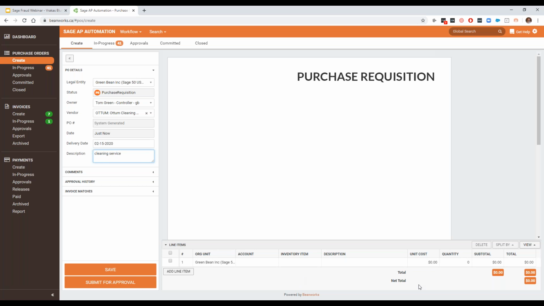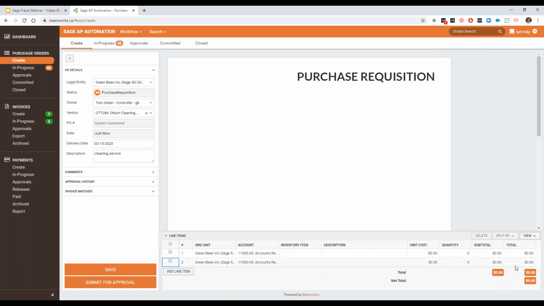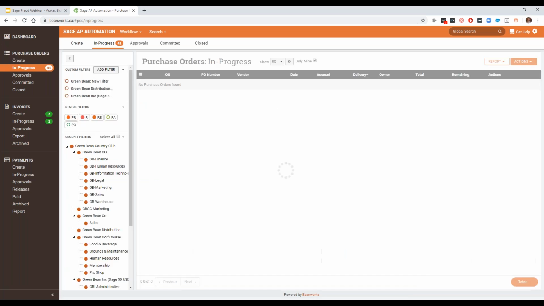And then that user can then fill out the line items here so they can set the account code. And this will pull in your list of codes directly in from Sage. So you can select what you're looking for that way. And they can fill out the totals, description, etc., or add multiple line items if they need to. Once that's been finished, they can click Save or Submit for approval. And that will move that purchase order on to the In Progress tab.